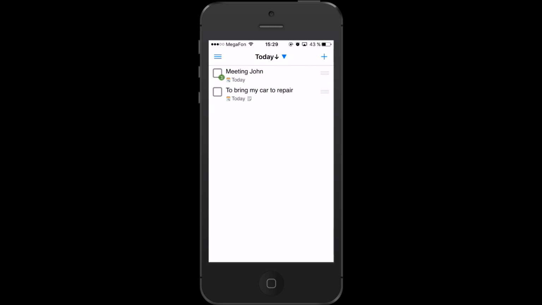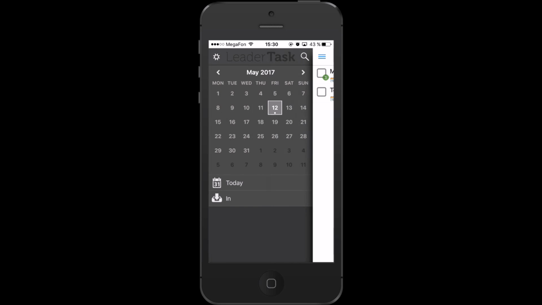As you see now in the to-do list for May 12th, at the task Meeting John appeared a small digit 1, its quantity of subtasks. Now let's create the task for tomorrow, for May 13th, in the same way.